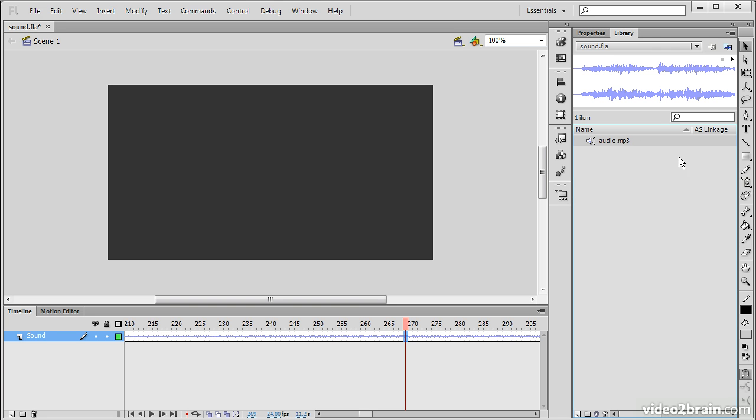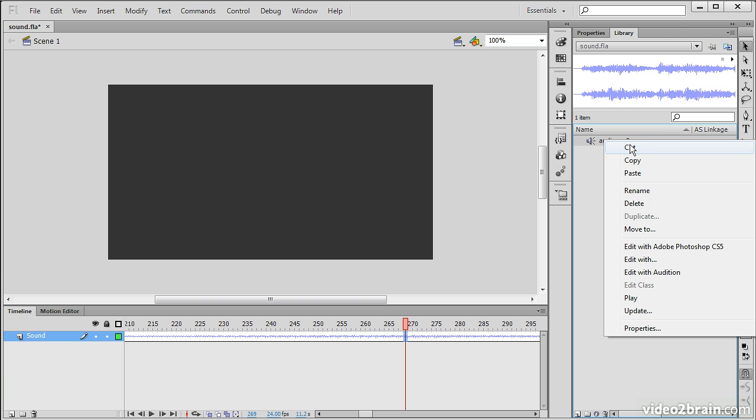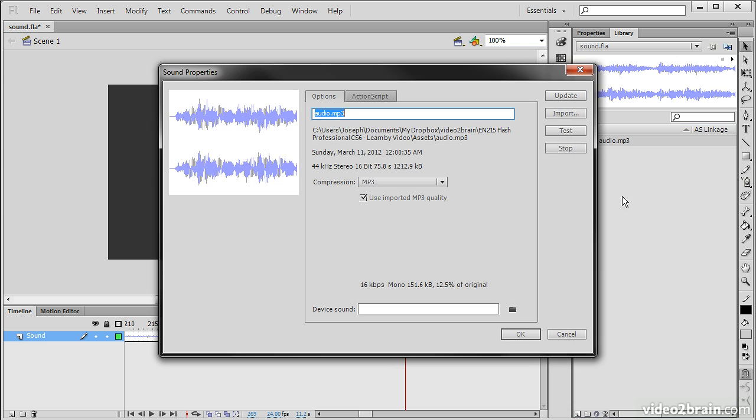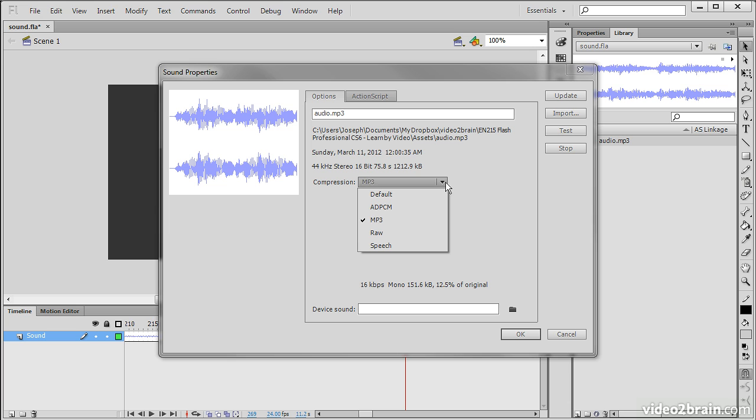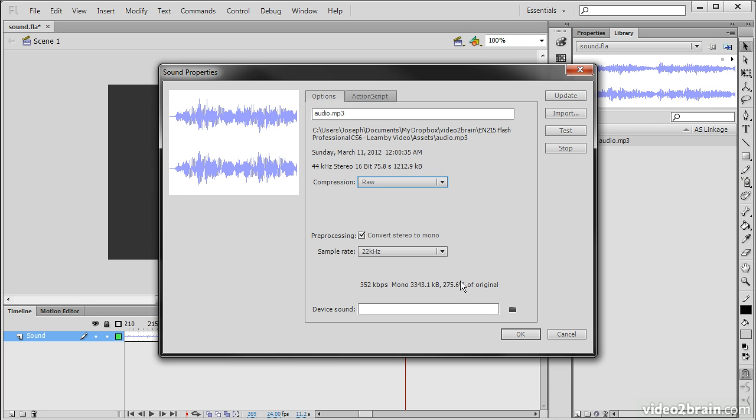We can also go into the library, right-click on a sound file, and check out its properties. So here comes the properties for this. And from here we can choose things such as compression. So do we want to use MP3 compression, which is probably what you normally want to do. You can also choose to do speech or ADPCM. And these two are better for voice, really. Raw is going to pretty much not compress it at all. So whatever your particular compression settings are, that's what's going to actually pop out.